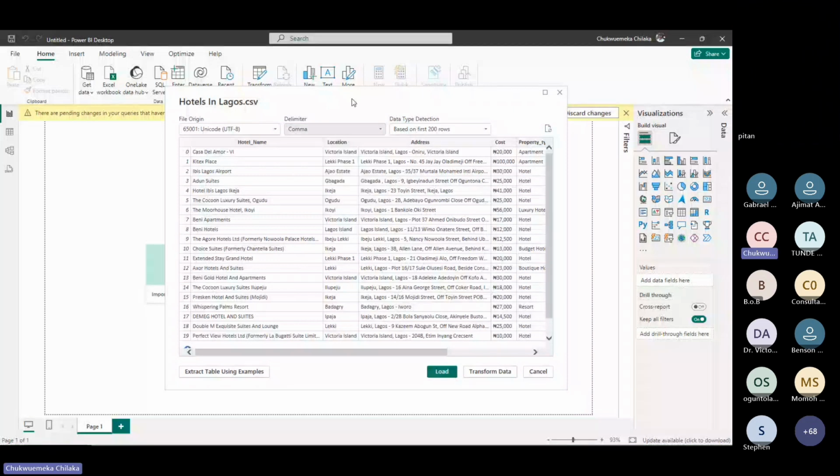Now, for the data type detection, we are told that it is loading just the first 200 rows. If you load more than this, it may take a lot of time for the entire data set to load. Now, because we want to verify the state of these data sets, we are going to click on transform data. Not load. We are not going to click load directly. We are going to click on transform data.